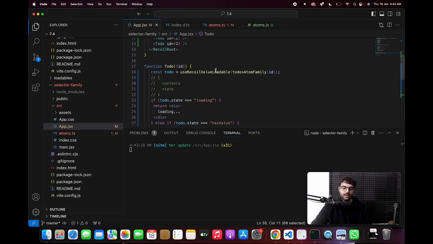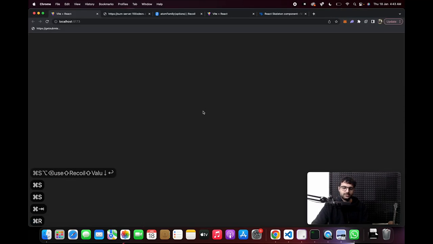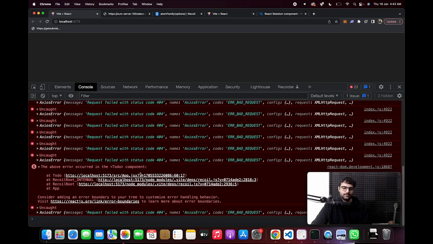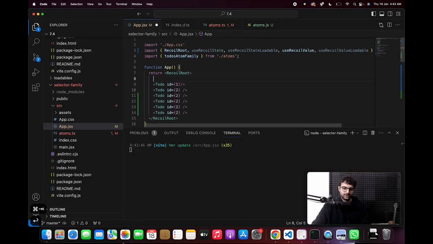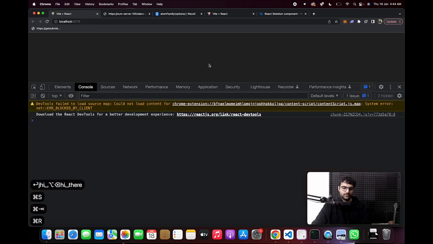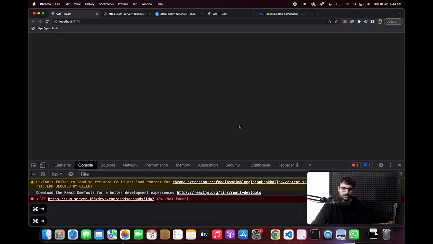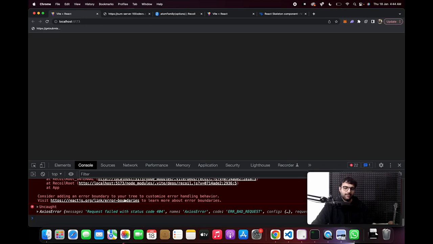What would happen if I'm not using loadable here? If I'm just using use recoil value, what would happen if I refresh? After 5 seconds, bunch of errors here. Basically your app will literally crash. Let me put some hi there above this. Hi there, refresh. Where is the hi there? As it is loading. And then eventually even the hi there does not appear because your application actually crashed, which basically blows up your DOM.